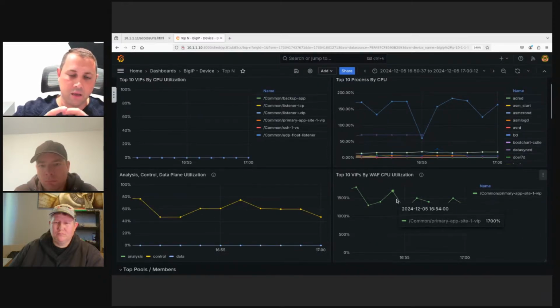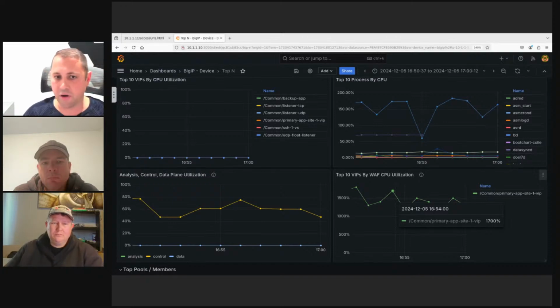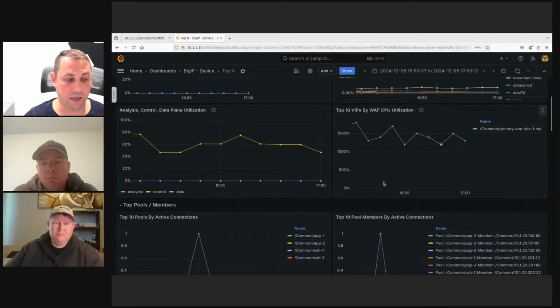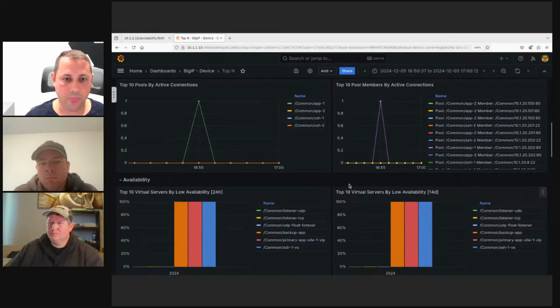So we're not just taking LTM and saying, okay, that's your average CPU. There's actually different components to that. Yeah, ASM, you have DNS, you've got LTM, you've got all these different layers. So we're providing you with that information: here's my overall CPU from each different module for that specific application. Again, we provide you with the ACD, so that's analysis, control, and data plane. We provide you with the top 10 members for active connections, and low availability rate.